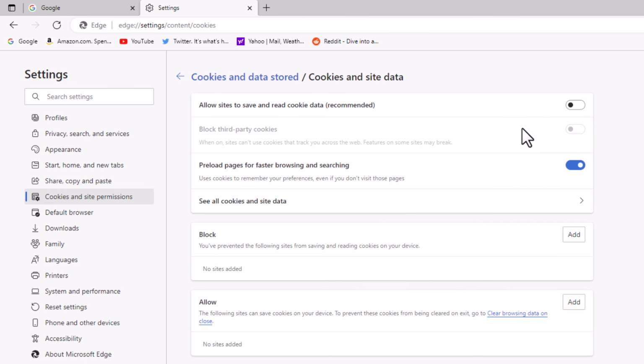And that's all you need to do. That is how you block the cookie consent notices on the Microsoft Edge web browser.